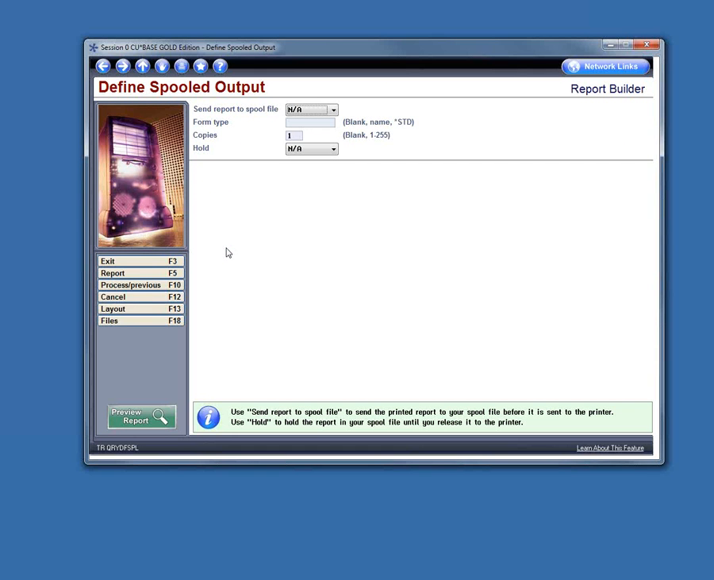It's asking if we want to send the report to a spool file. And you can say yes to send the printed report to your spool file before it's sent to the printer. And if you just leave it blank, the printer configuration will determine how the print file is handled. For any CU-based reports, you really don't ever want to say no to that option. So it's either going to be NA or yes.